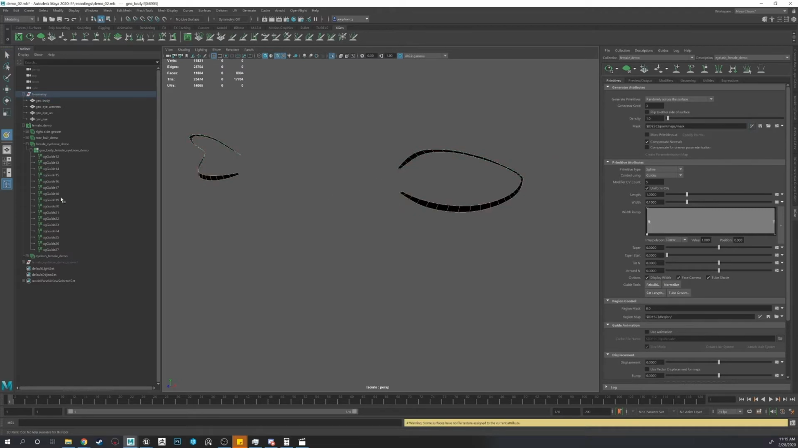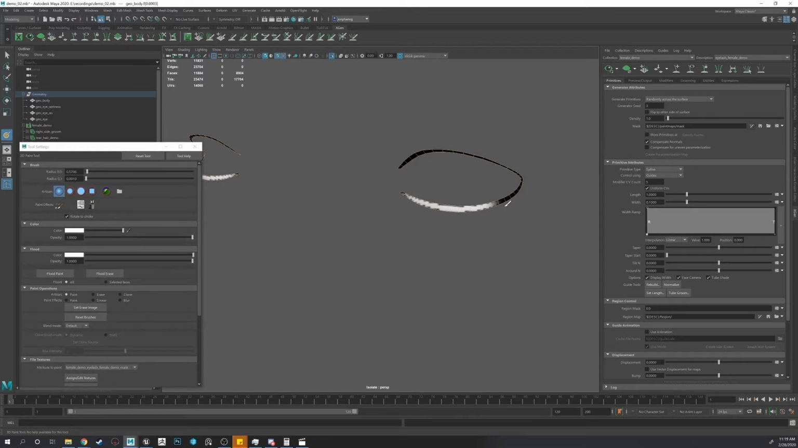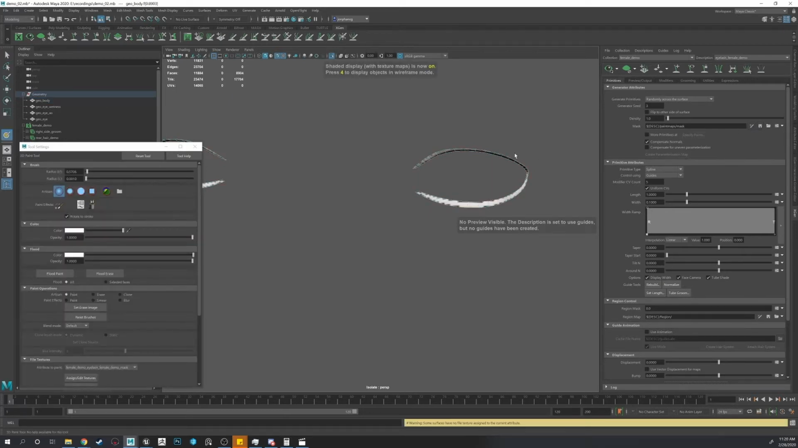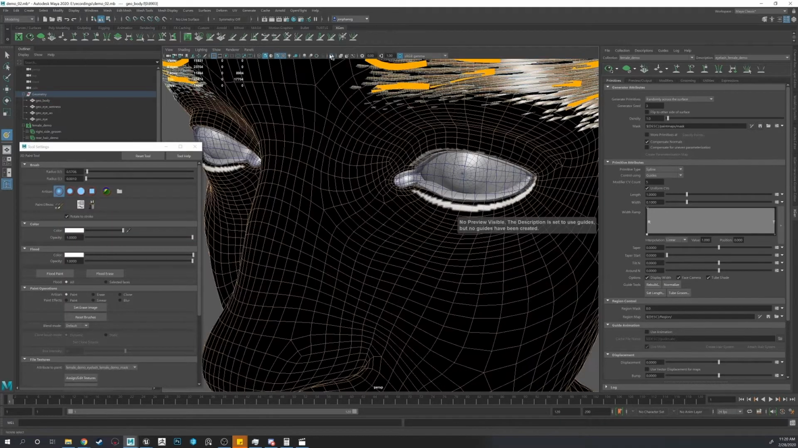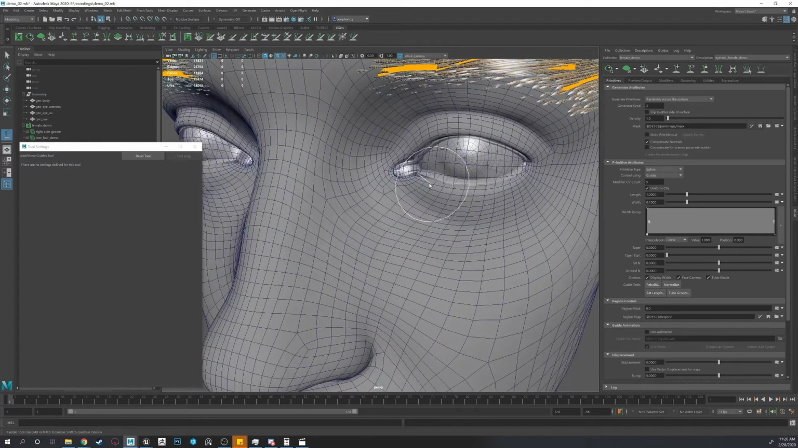Paint. Let's go with whites. There we go. Right there. And there. Okay, save it. And let's see what we get. We gotta create some guides actually. So I like to start right here.